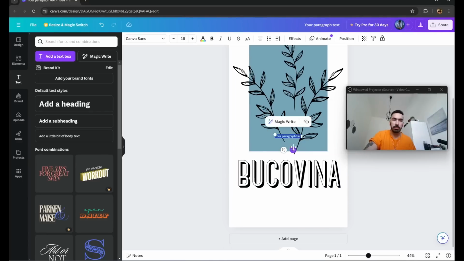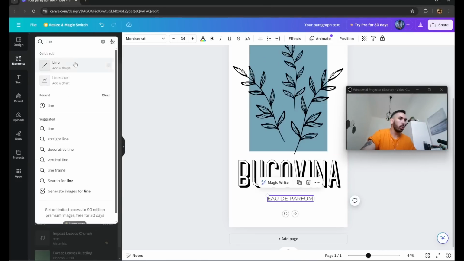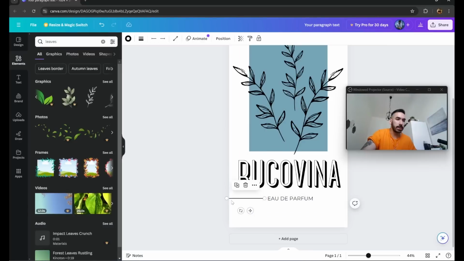Now add another text box and place it down here. Again, you can write whatever you've got to write. I'm going to write this because this is something you would typically find on a perfume bottle or something like this. Go back to elements, search for a line, add a line into the scene, place that right here, duplicate the line, place it over here on the other side.